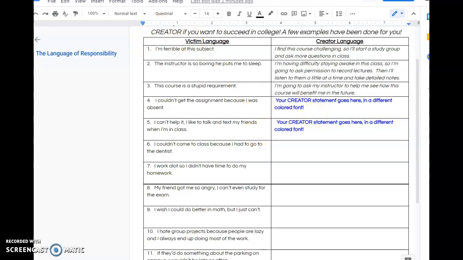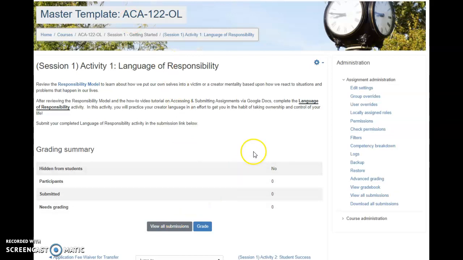Once you complete that assignment, you will submit it in this area. Now you're going to see something that looks a little bit different down here because you're a student. My screen does not always look the same as yours. If you need help figuring out how to submit this here on this screen, please let me know and I will be happy to video chat with you and walk you through that the very first time.